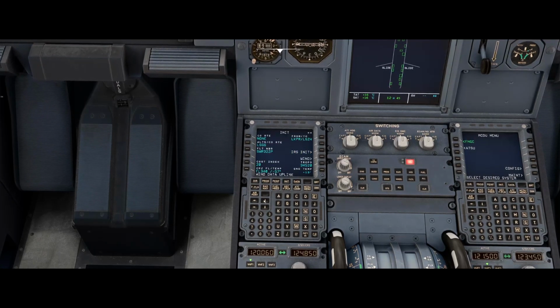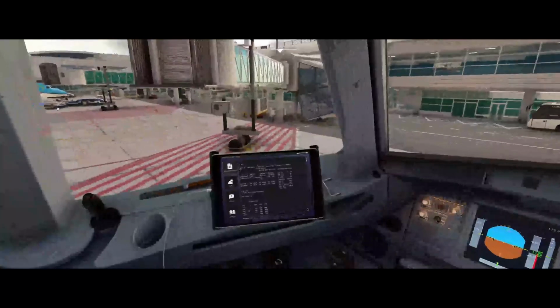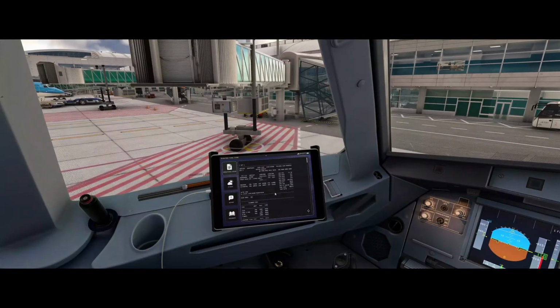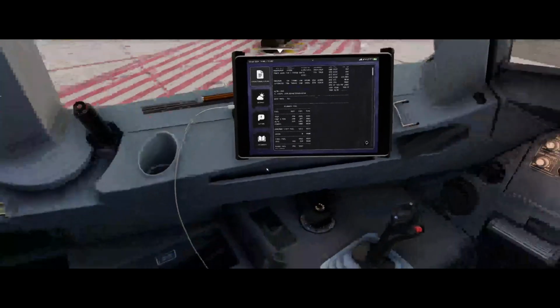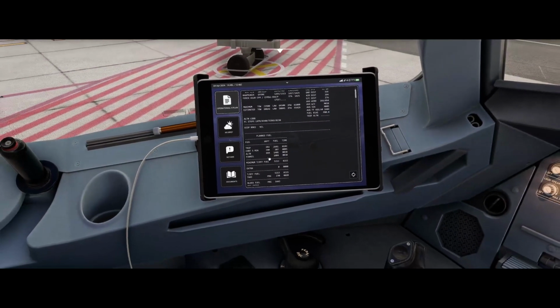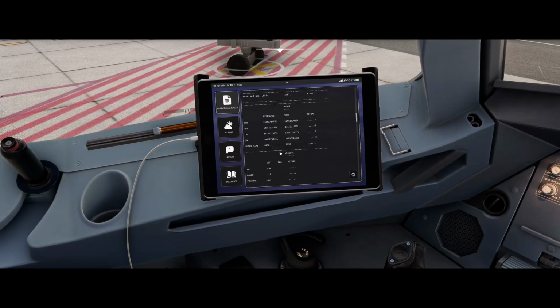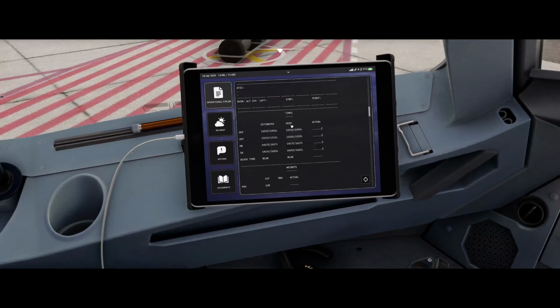Alright, so now we're going to go to our INIT B page, and we're going to input some of our preliminary loads and weights. Right, so if I come over to our operational flight plan over here, we can have a look at some of our fuel quantities, and we have some weight quantities just down below as well.